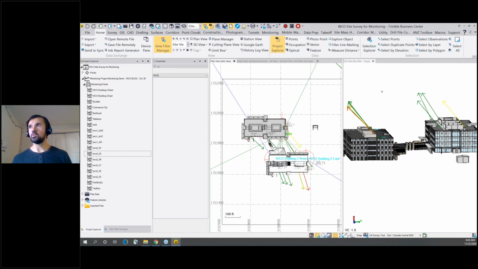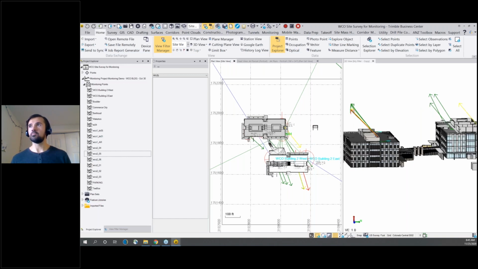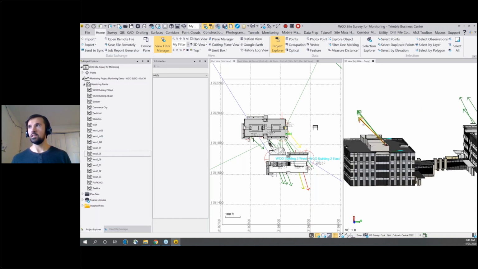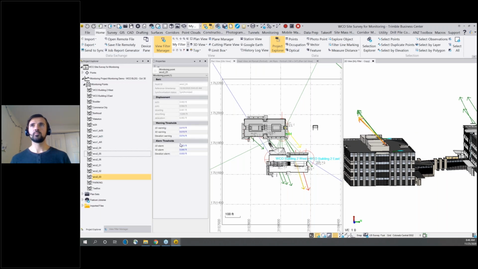So if you look here in the 3D view on the right-hand side, I have some in green, some in yellow, and some in red. The red are any that are out of the alarm threshold, yellow are any that are out of the warning, and green are good, so they're not out of either of those thresholds. So once again, I'll go open the monitoring points here. And you can change those thresholds any way you want, and it'll update the color of those displacement vectors.